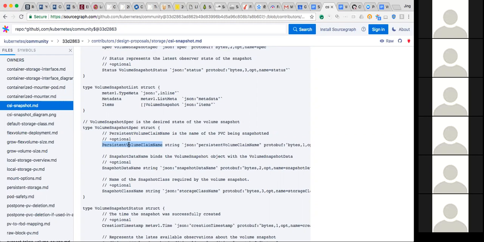But if the admin wanted to pull in some pre-existing snapshot so that the user could use it, they would have to create one of these, so that the user could see it, because the user can't see the volume snapshot data. The user can only see this. Right. So they would create one of these with a blank PVC name and some data, and then the user could do what they wanted with that.